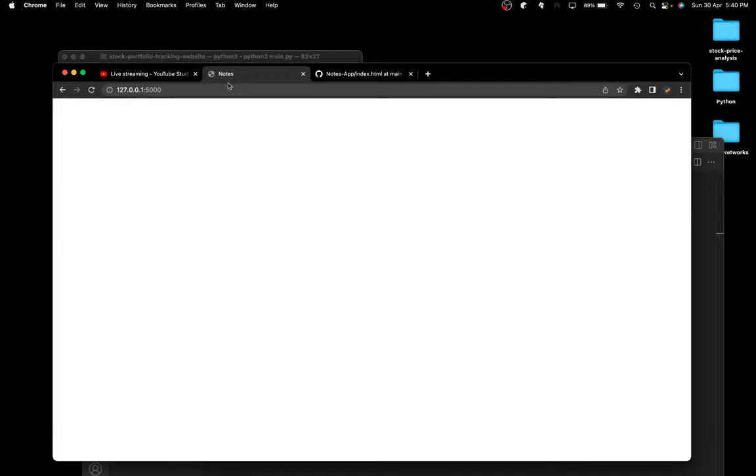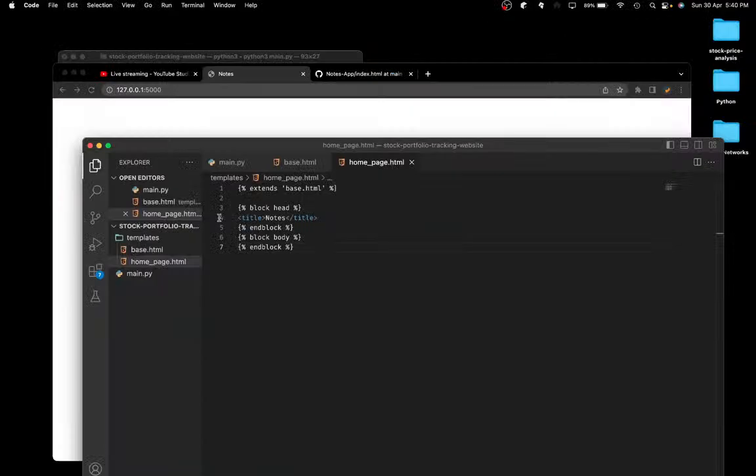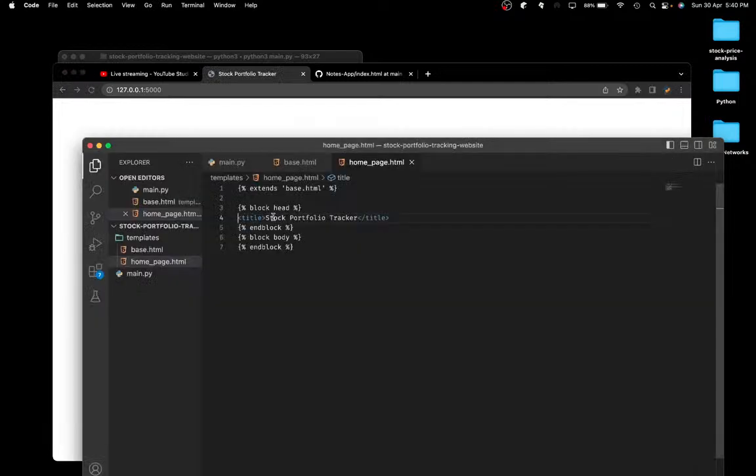Okay, so now I get nodes showing up. Obviously that's not what I want. So we can just say stock portfolio tracker. Awesome. So now let's just add some stuff to the body. So we can just add like an h1, portfolio tracker.